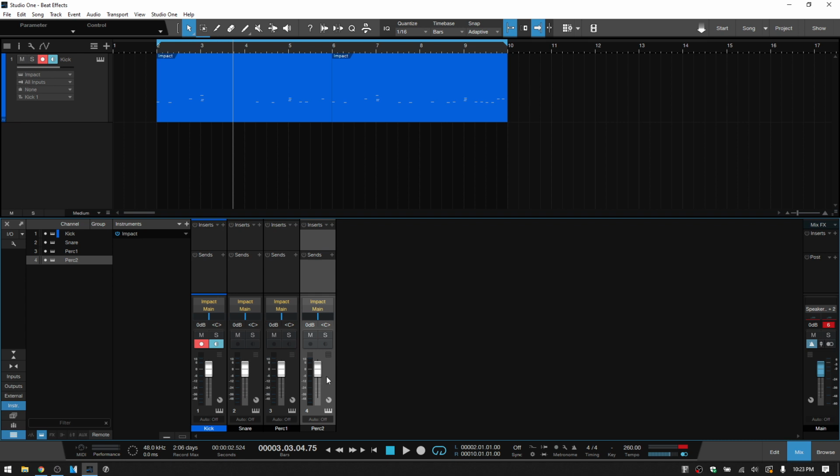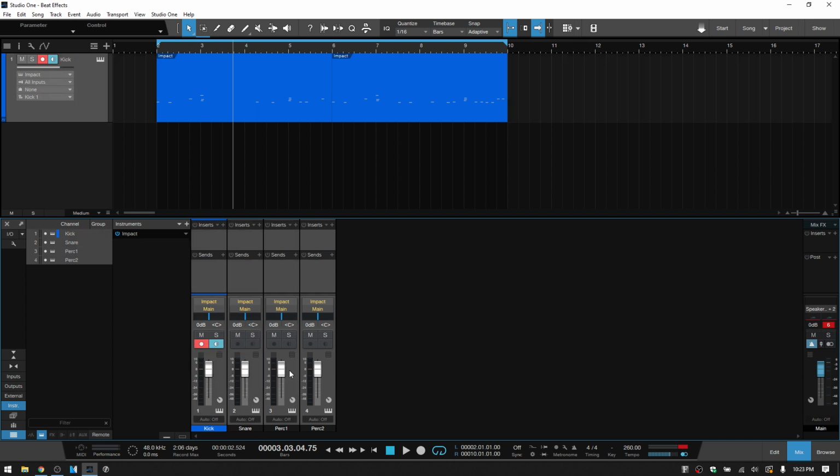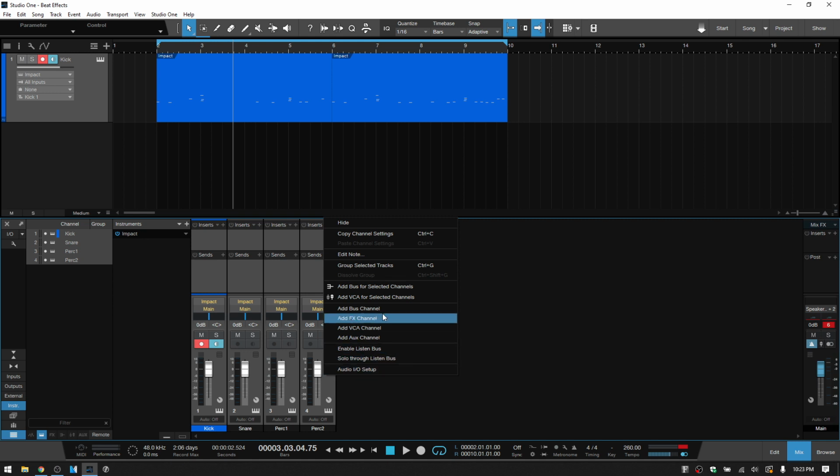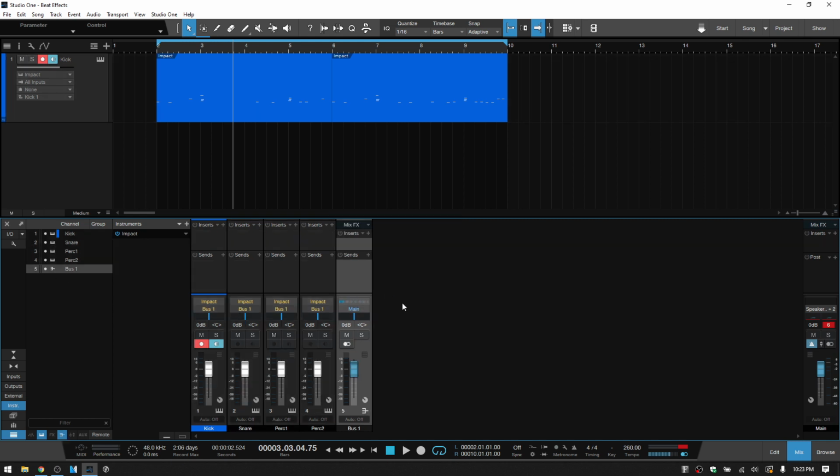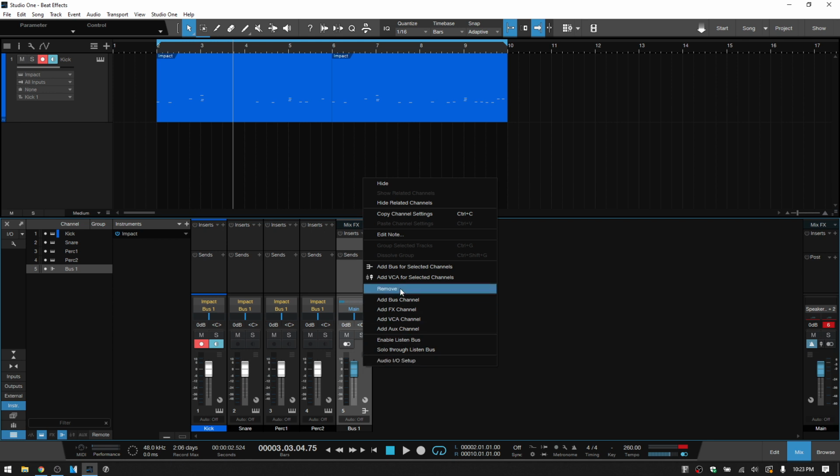We could also, if I hold shift and click the first one, select them all, right click, and then add a bus for the selected channels, and then place an insert effect here that will process all of these channels because they're all being routed to this bus channel. If we click here, we can see that these are all being sent to the bus channel. But I'm going to right click and remove that.